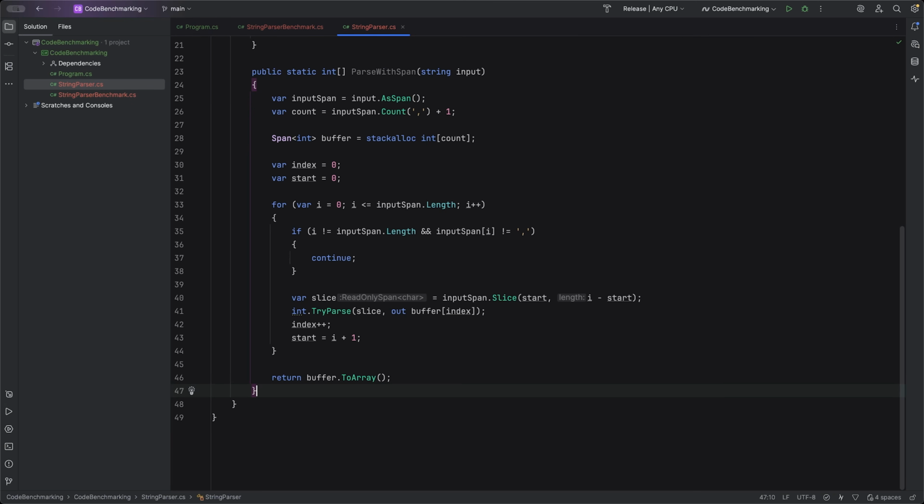So here, I'm converting my input string into a span. Then I'm allocating an array on the stack, which means no garbage collection. Then in the for loop, I'm calculating the start and the end position of each number sequence. Basically, a comma or the end of the input string tells us that we've reached the end of the sequence. Then I'm taking the resulting sequence again as a span and trying to parse it into an int, just like I did previously. Lastly, I'm converting my buffer span into an array.